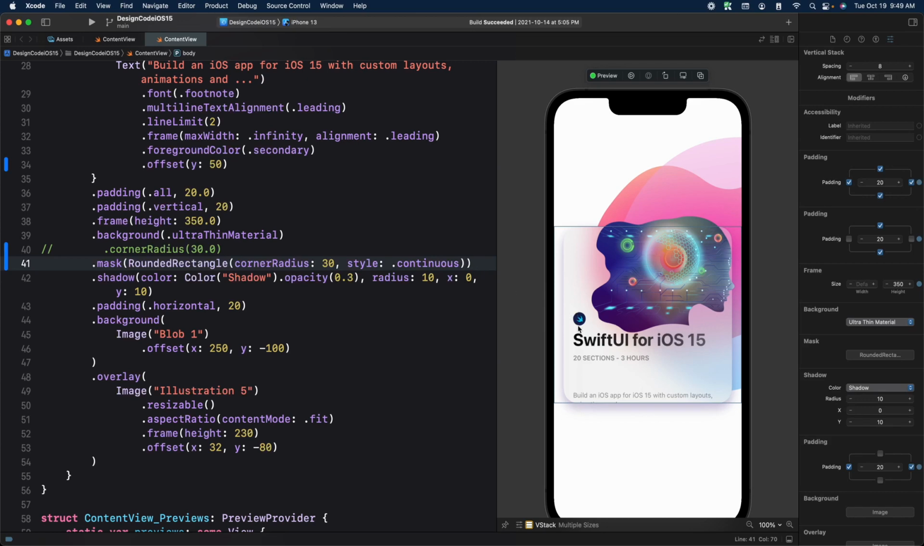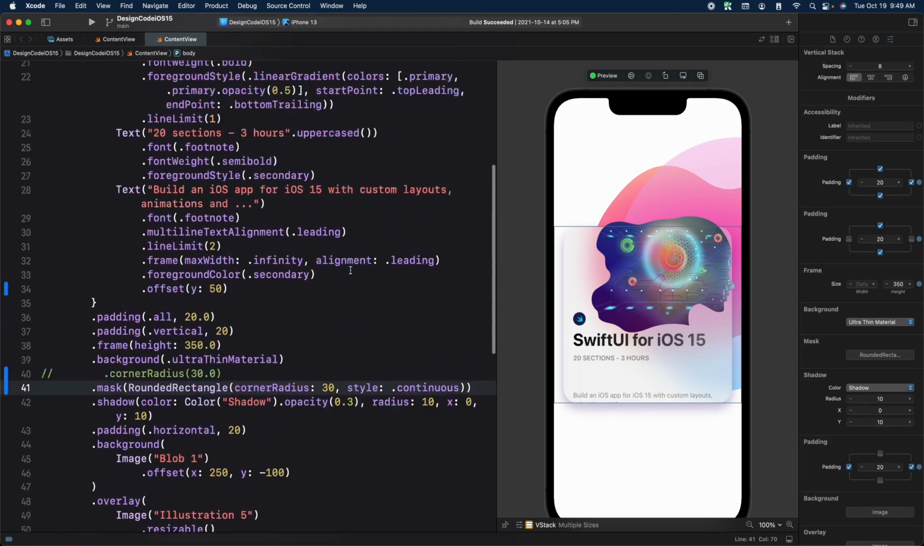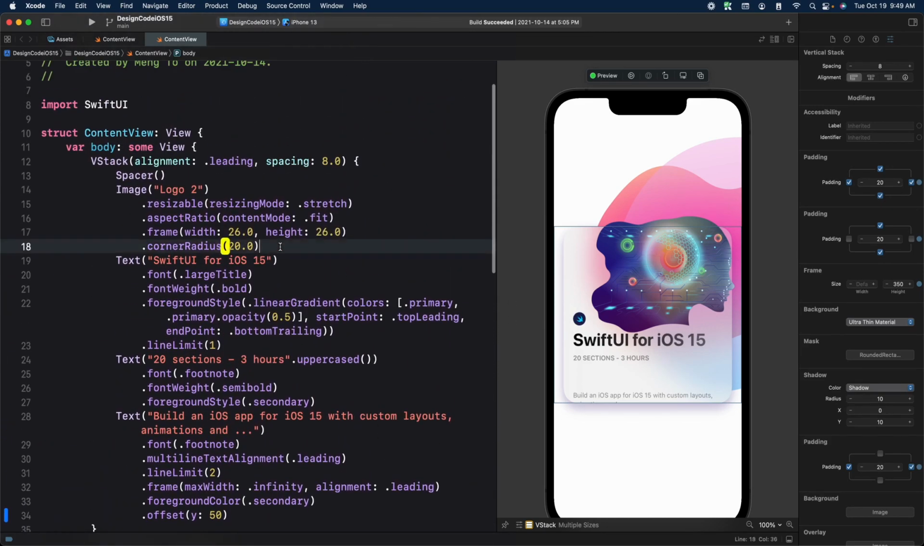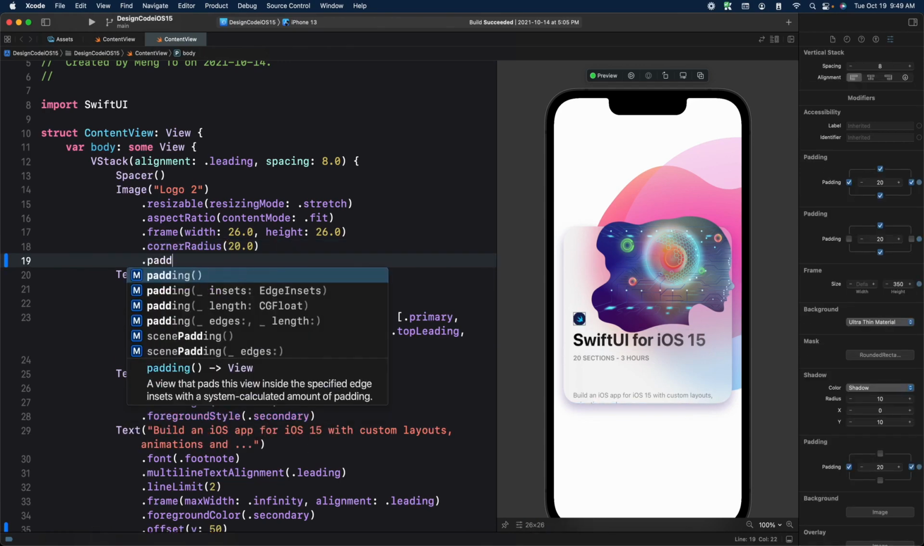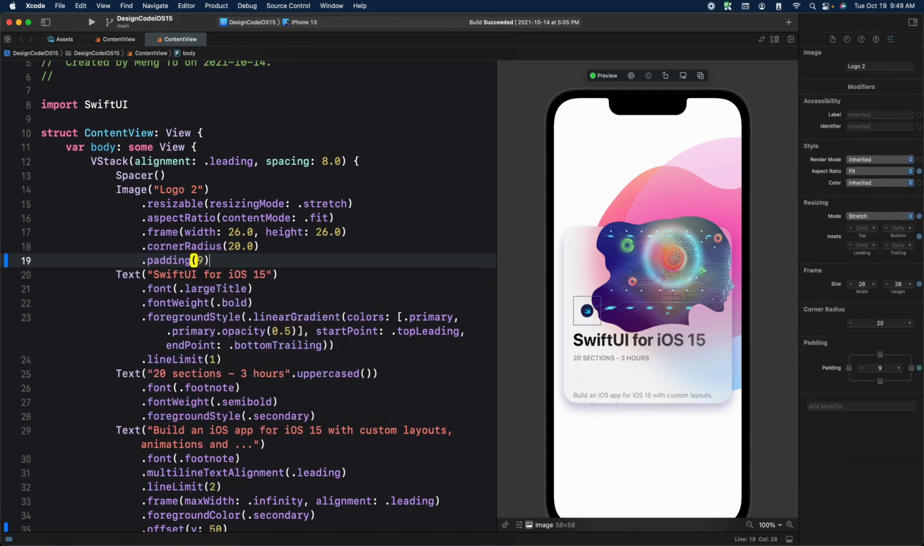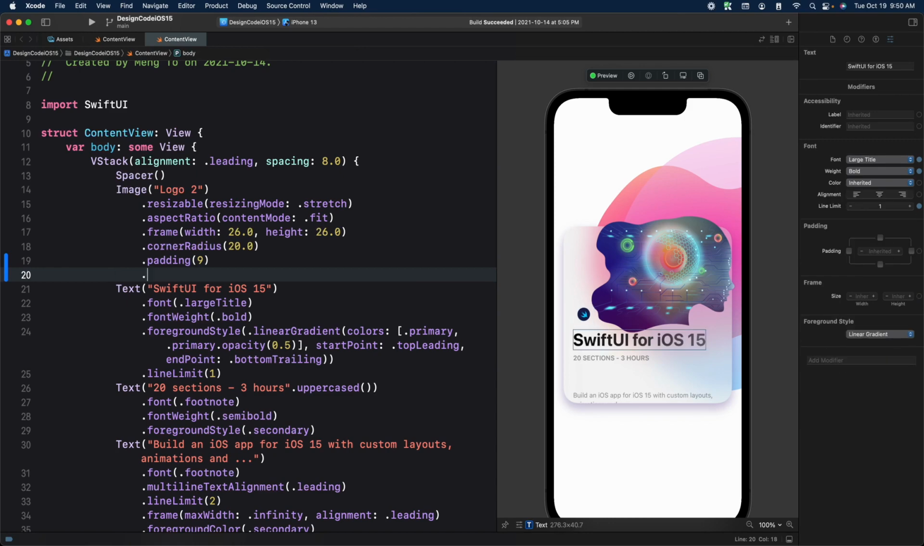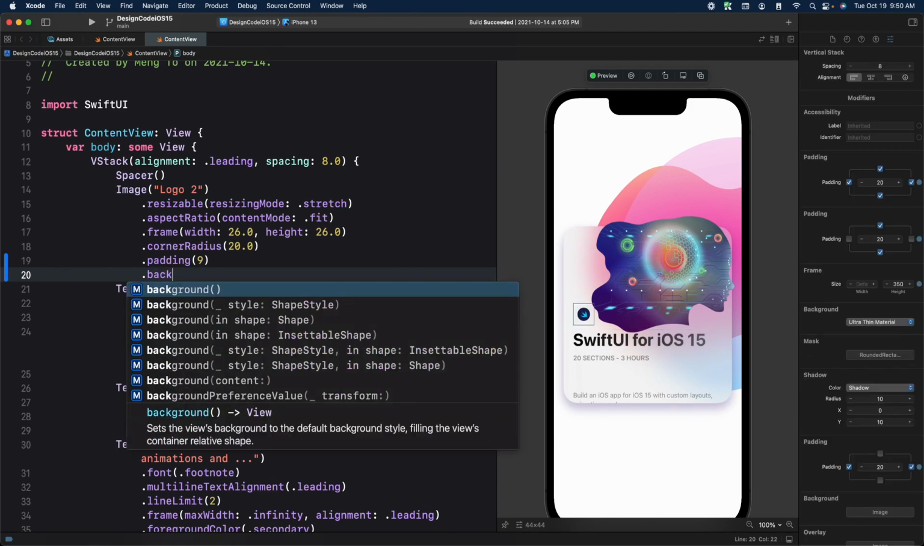Now let's apply the same for the logo here. So we're going to go to the logo 2. Let's add a padding of 9 on all sides. And we're also going to add a background.